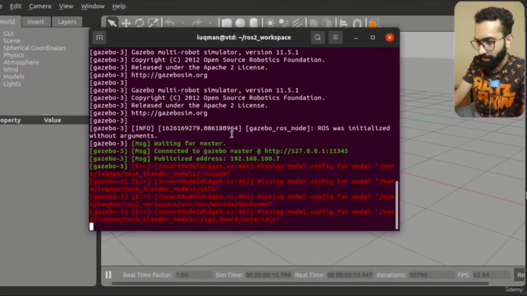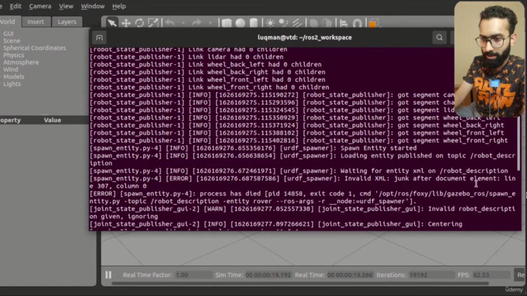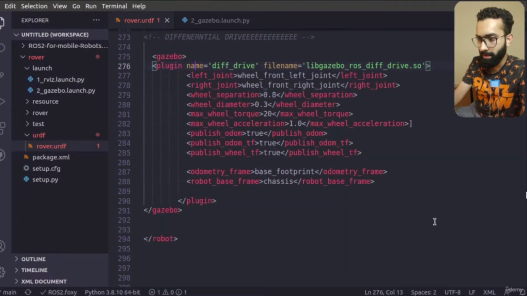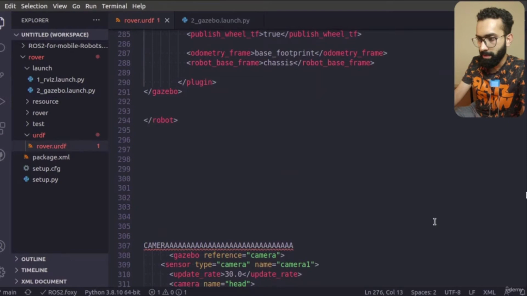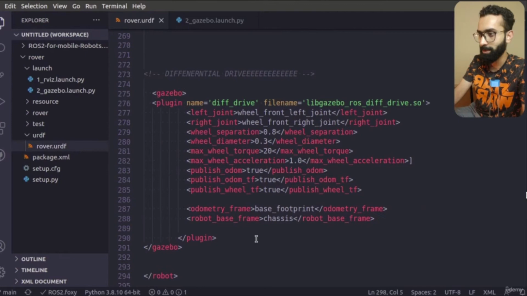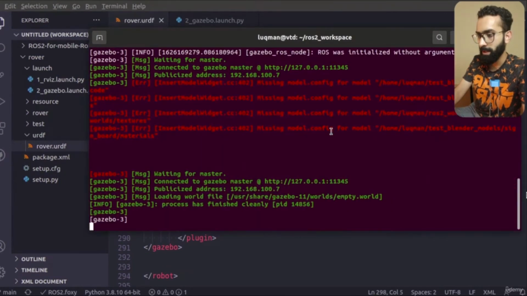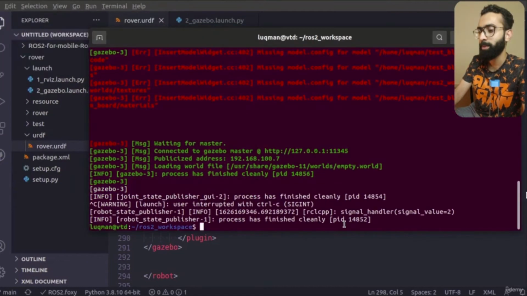So what is the problem? Robot model was not loaded: invalid XML, junk document. Okay, there is an error in robot.urdf. I have to comment out something because there is another code down there, but I will be exploring that when I explain it. So that was the error. Now close Gazebo, and it is great. You also experience that if you have an error, your robot will not appear in Gazebo or RViz.